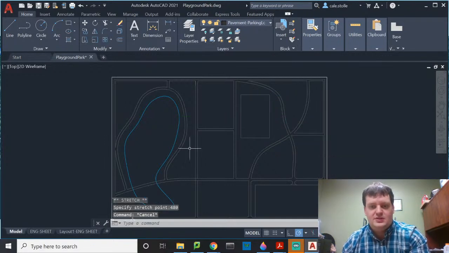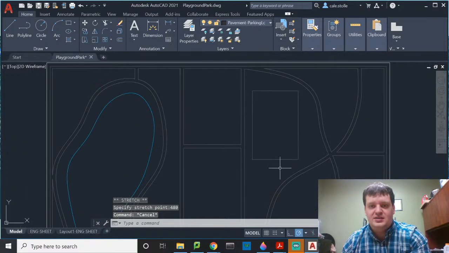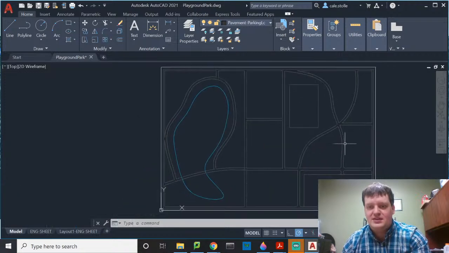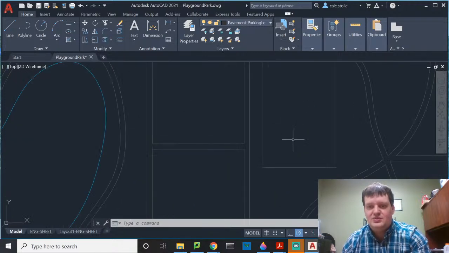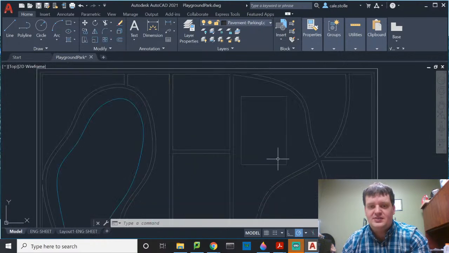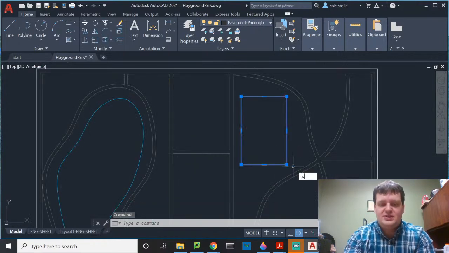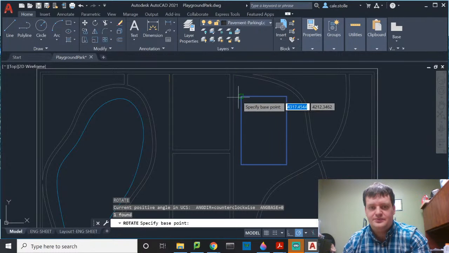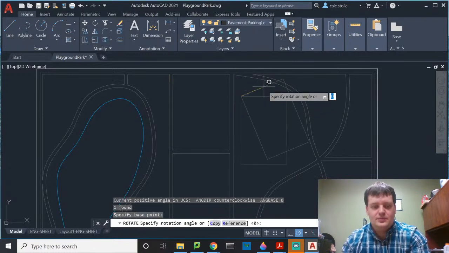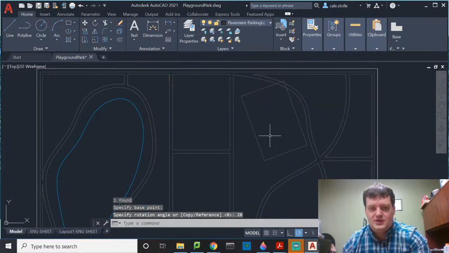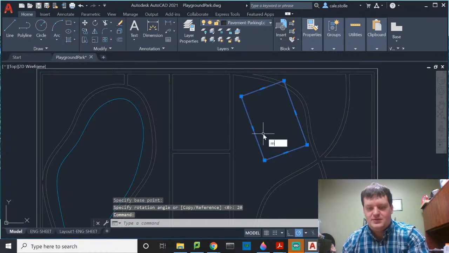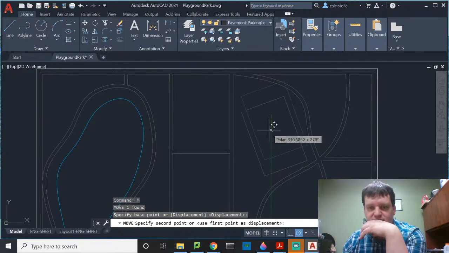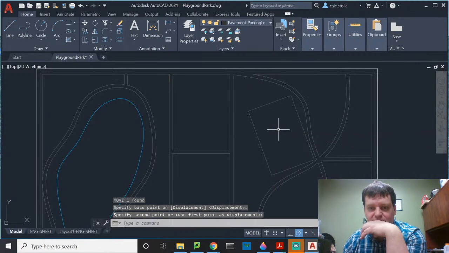There we go. Now there's one of my playgrounds. It's gonna be like this. And I have another playground that's right here. Maybe something that's like that. But just to make this fun and aesthetic, I'm gonna go ahead and rotate this at a 20 degree angle. Then I'll move it into position right here. So that's right next to the sidewalk.